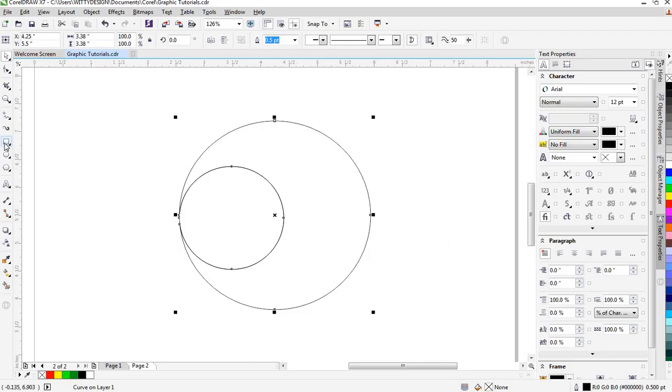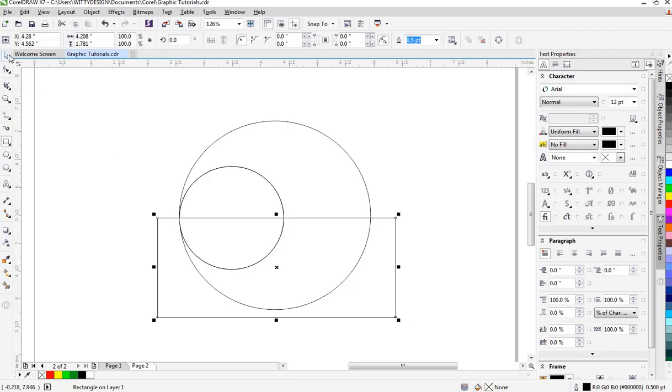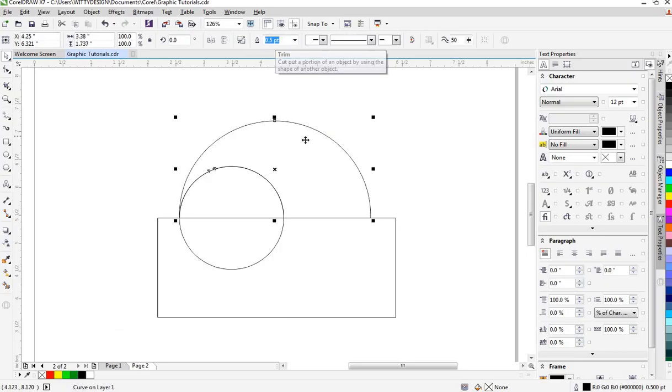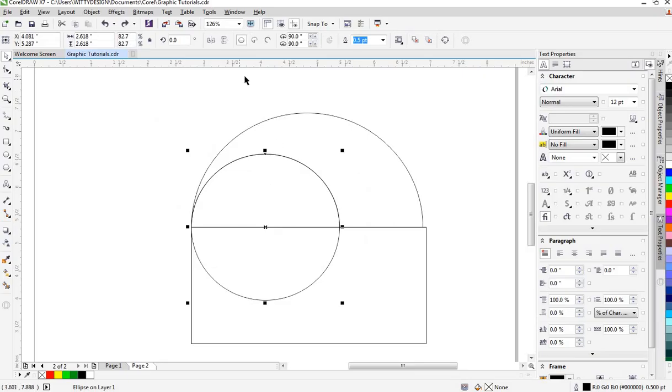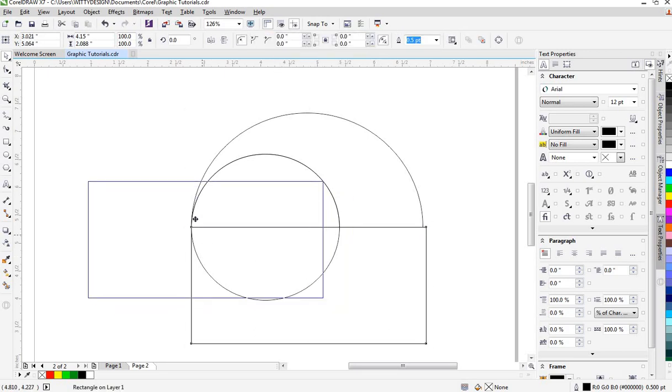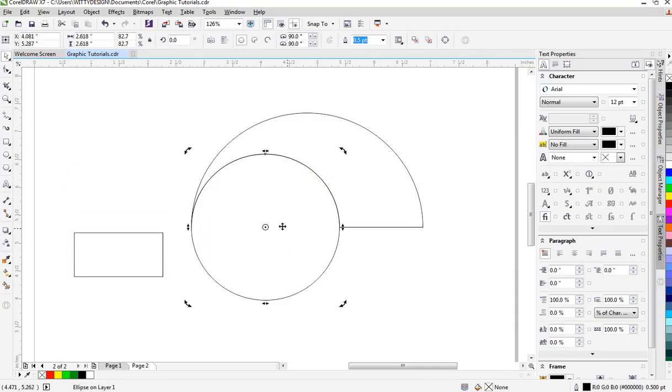Now I will draw my rectangle here like this. Click on the select tool, select all of them, and then trim again. Alright, so from here you select the two this way, then you click on the weld to get something like this. So now let's take this out. Let me reduce the size of this, and then let's take this one also out. Actually, let me reduce the size of this as well. Then let me put it somewhere here.